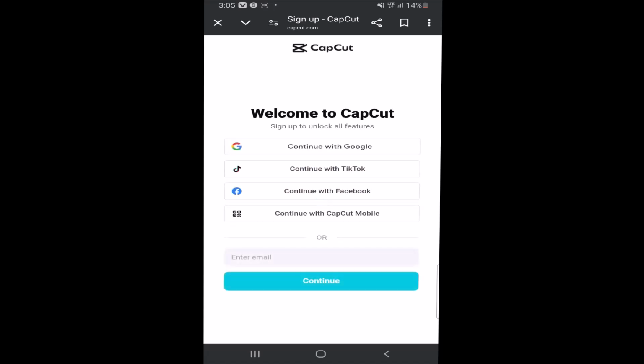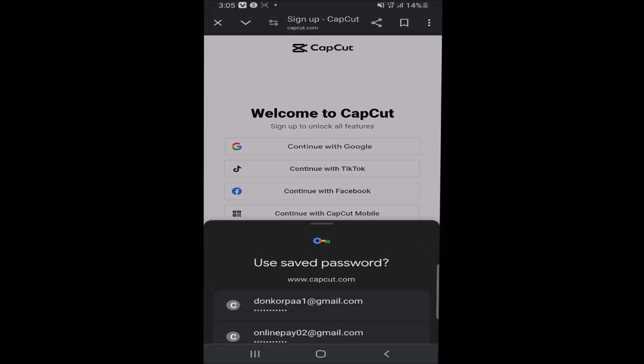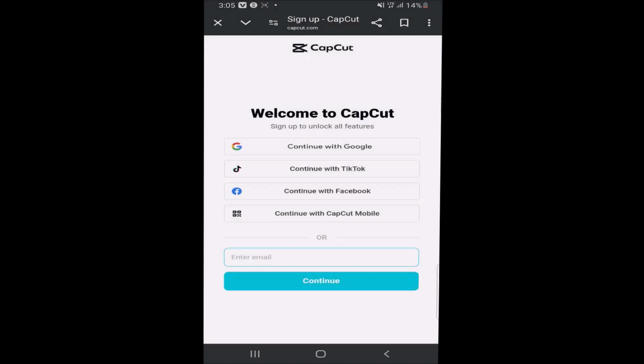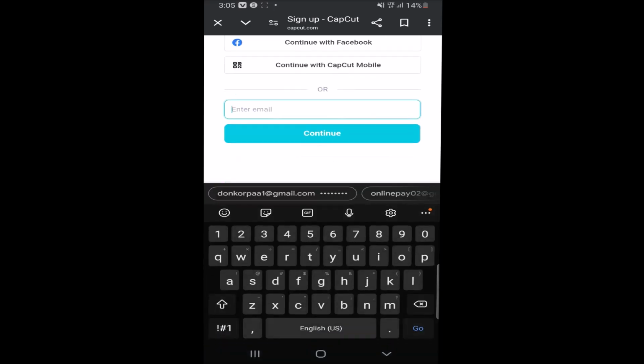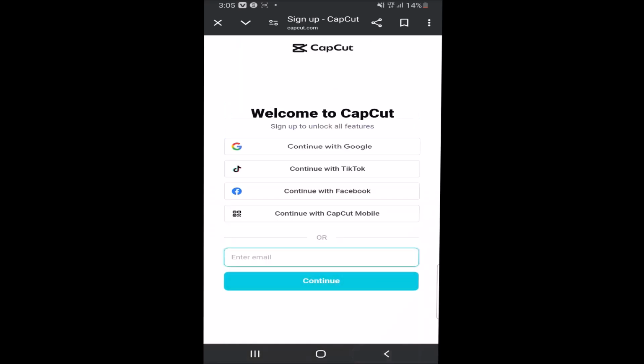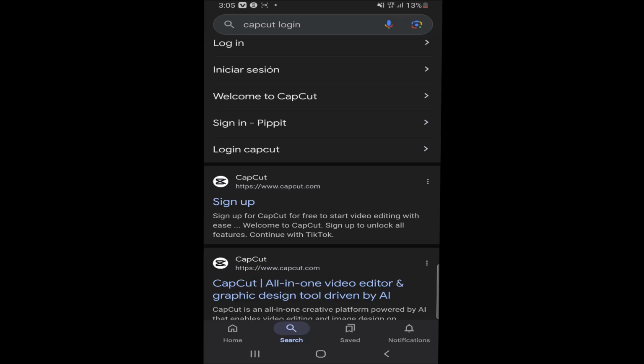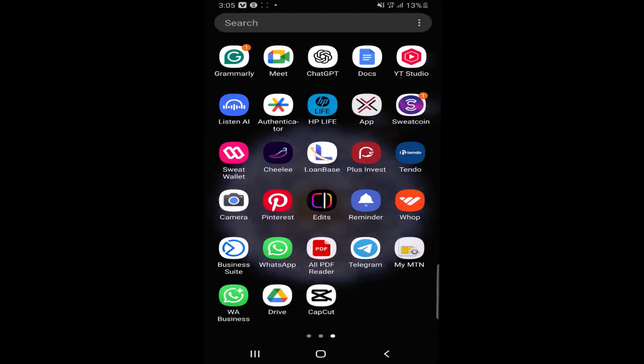They will ask you all this stuff. Don't use any of them. Tap on use email address. Then you enter your email address, and then you continue and enter your password to be able to sign up with CapCut. So that's what we are going to use to sign in to our CapCut.